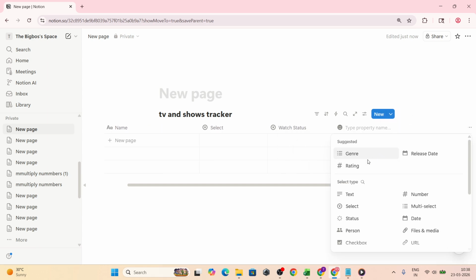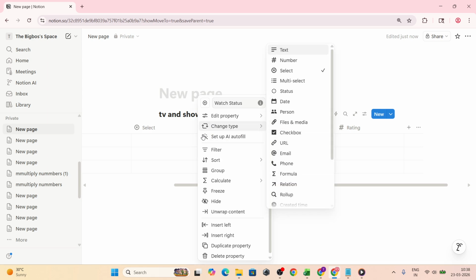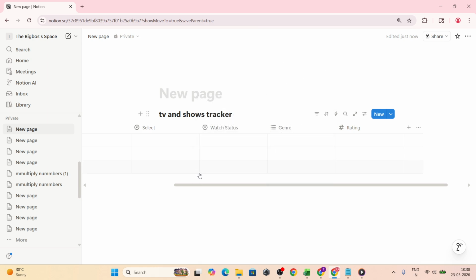Add type as a select to mark each entry as a movie or a television show. Finally, add genre as a multi-select so you can apply multiple tags like action, drama, or comedy. Using select and multi-select keeps your data clean and makes filtering fast. With the data structure in place, set up views that make browsing fun and efficient.